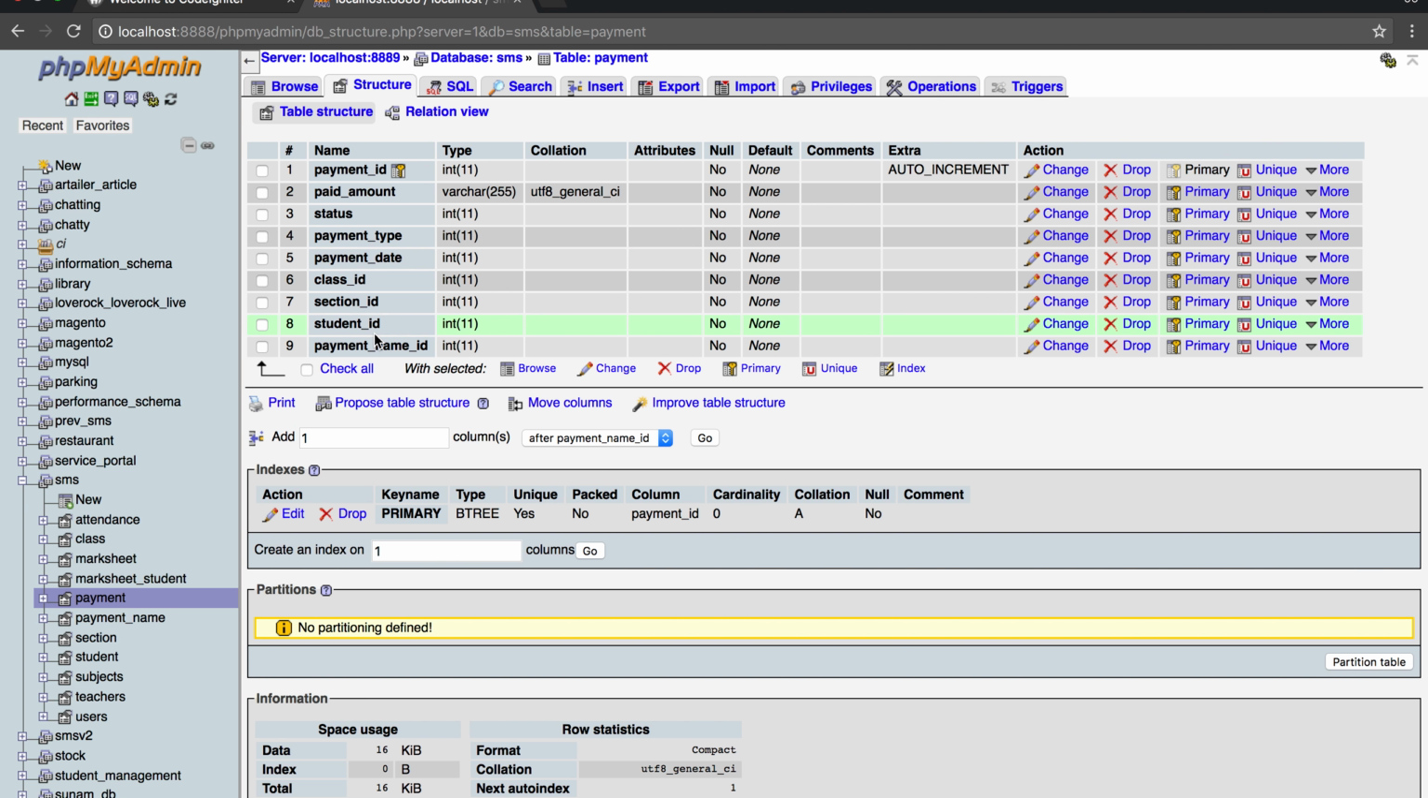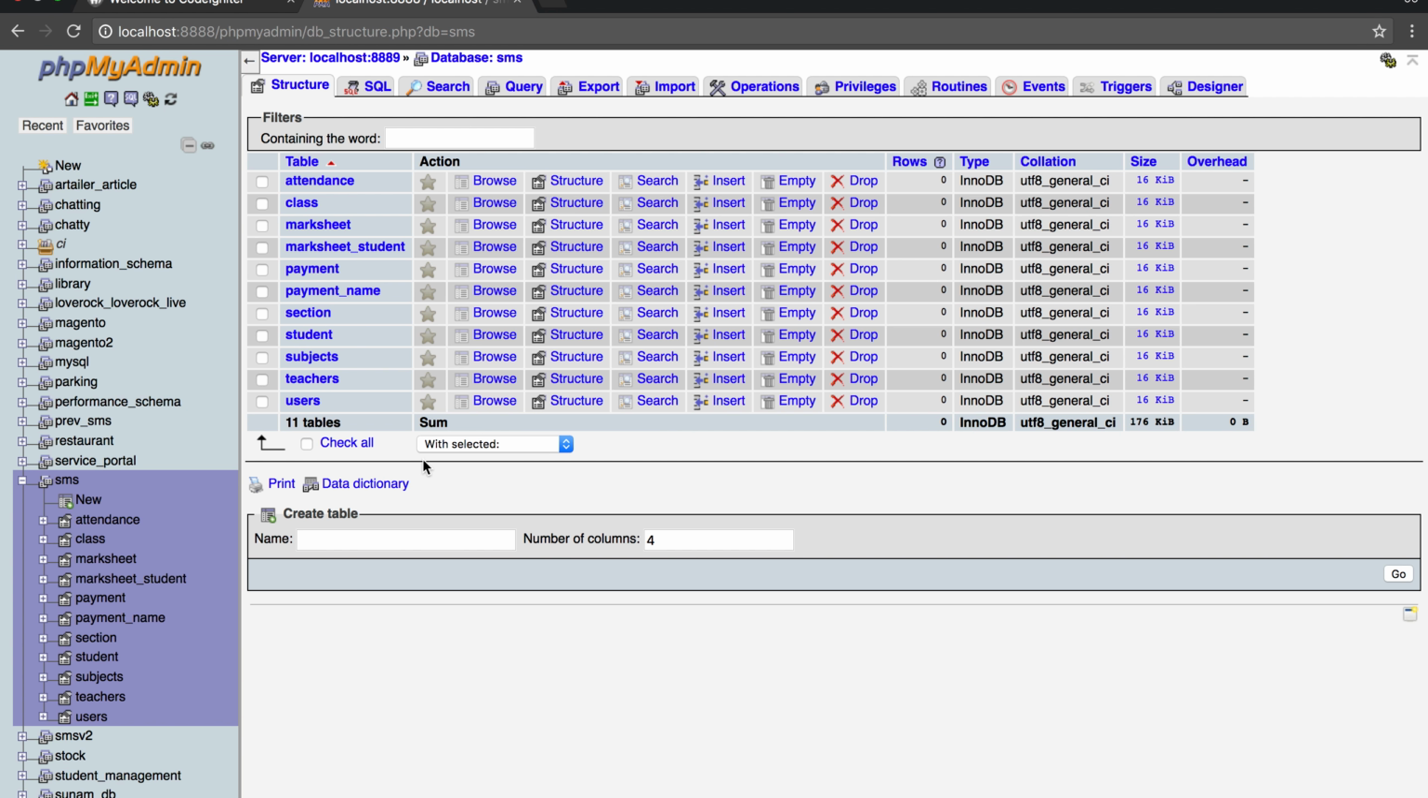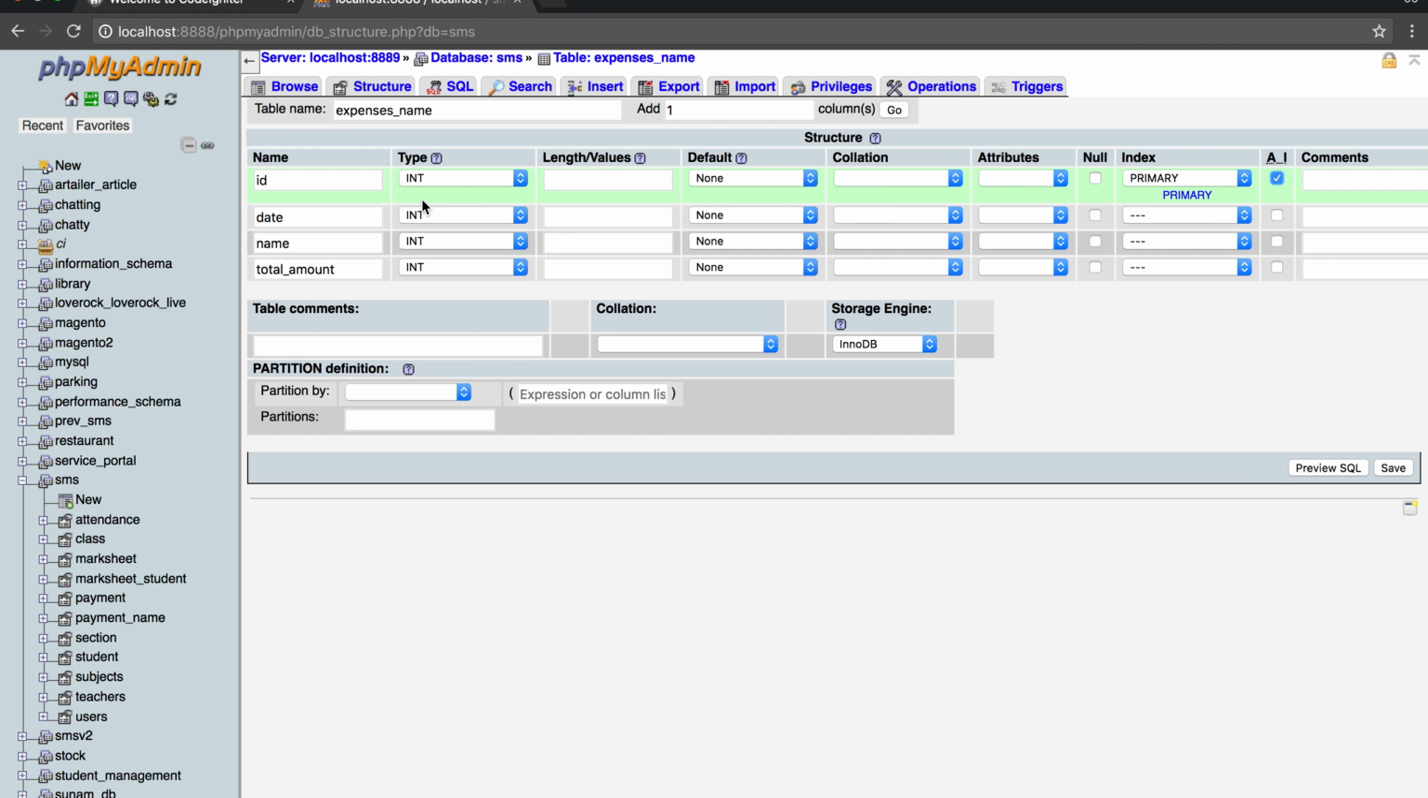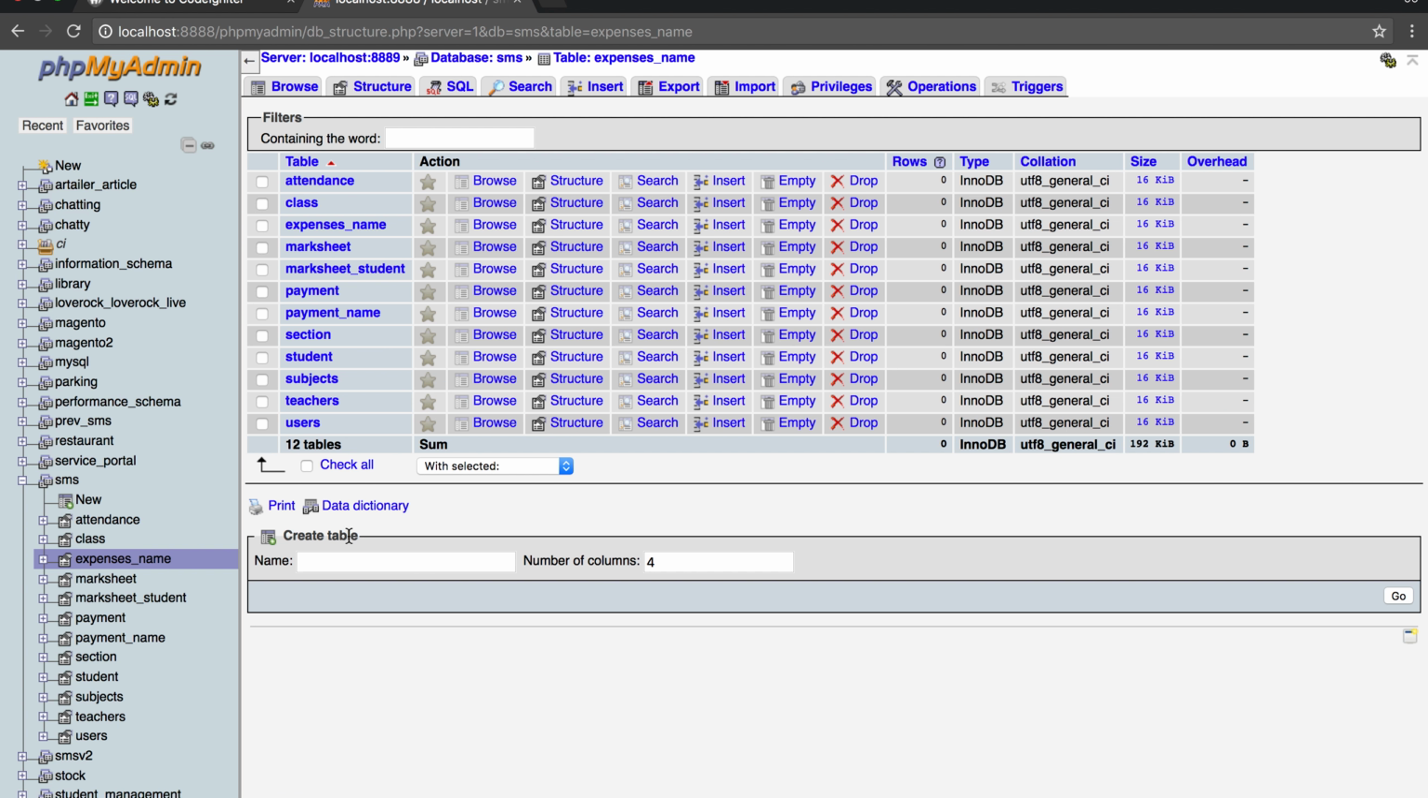So the next one we'll create is expenses. Yeah, expenses. First, the expenses name, which should have 4 fields. The first field is ID, it's expenses ID, which will uniquely define each row value in this column, and total amount. It should be auto increment, and the date should be in date format, name varchar, and total amount also into varchar. The length value 255. Okay, so let's save this.